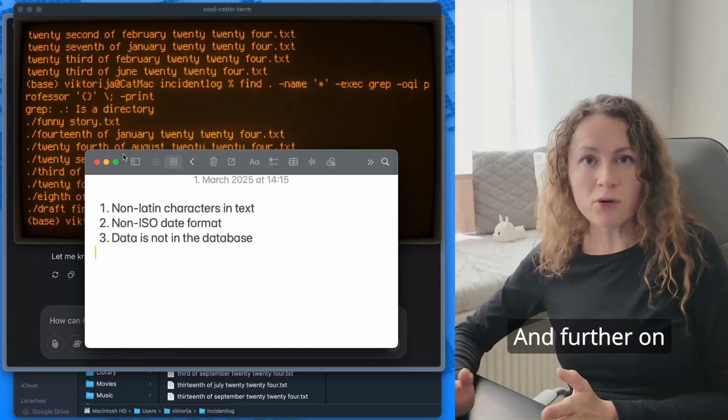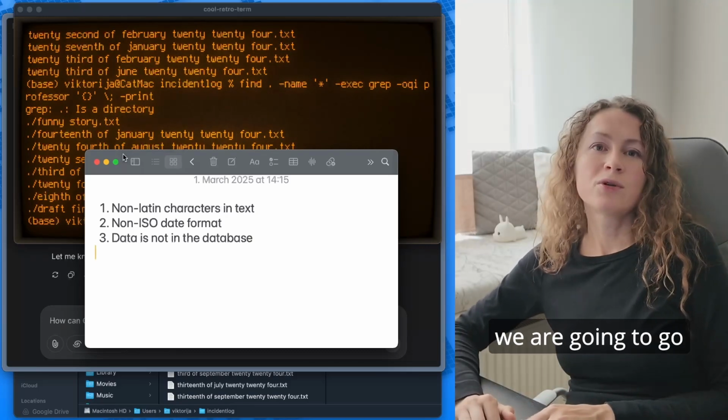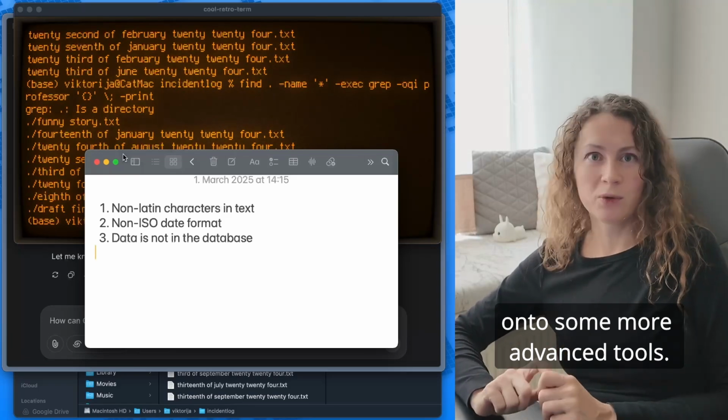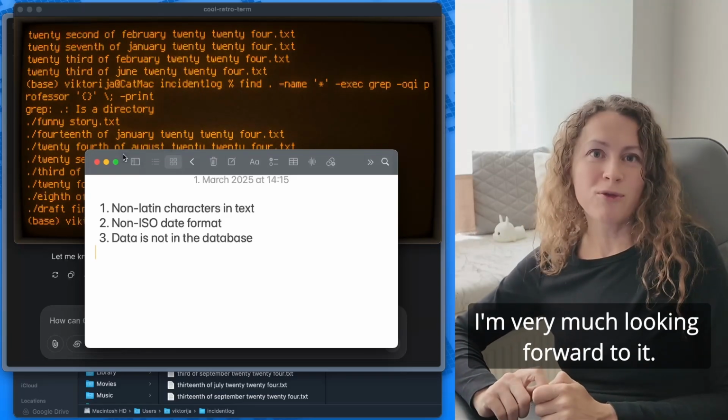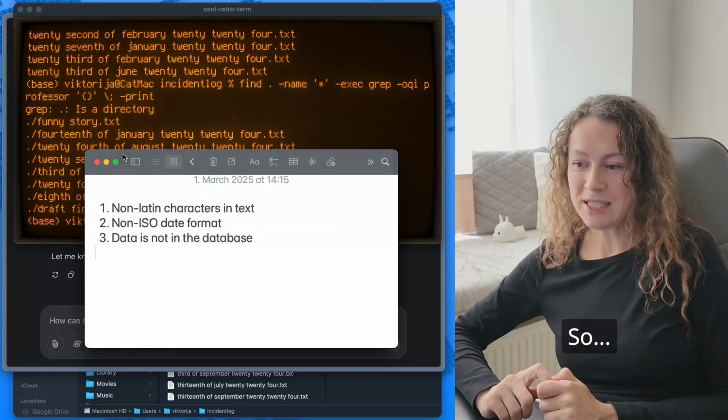And further on, we are going to go on to some more advanced tools. I'm very much looking forward to it. So, see you later.